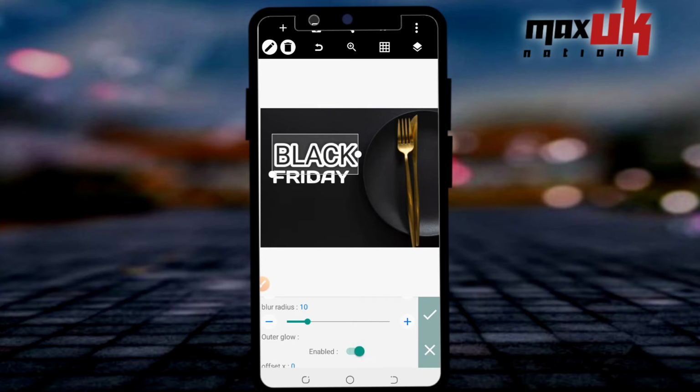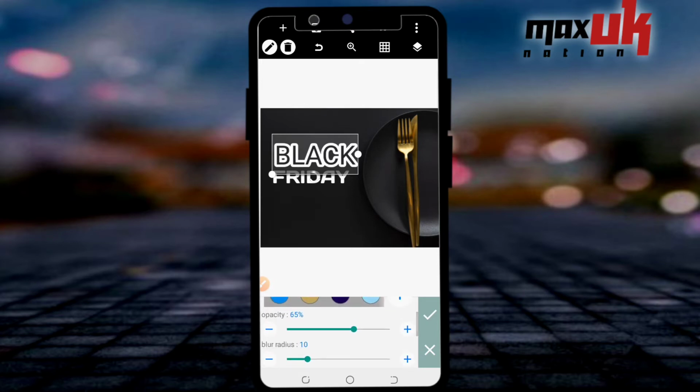Add your shadow. Once you add your shadow, then come to offset Y, then bring your shadow down. When you bring your shadow down, it will be on plus 28. So plus 28, and once you bring your shadow down, you now reduce your opacity.